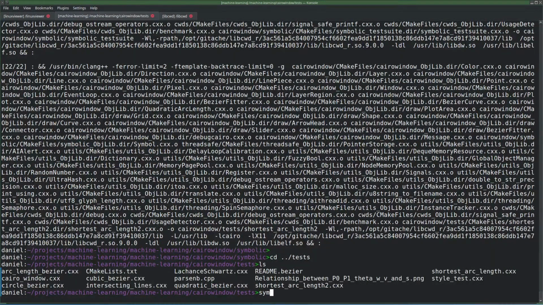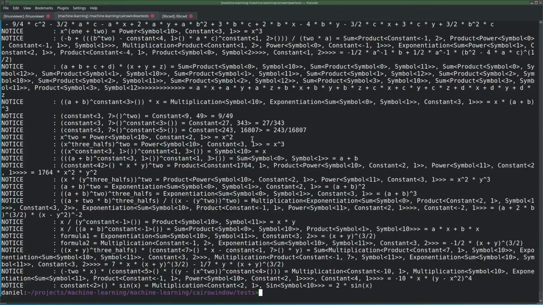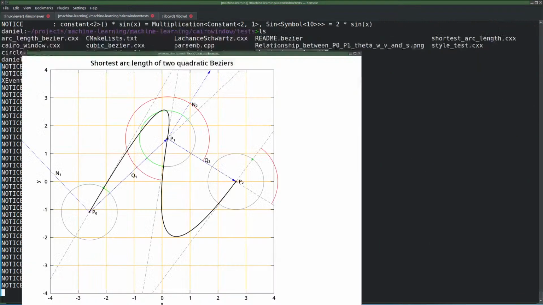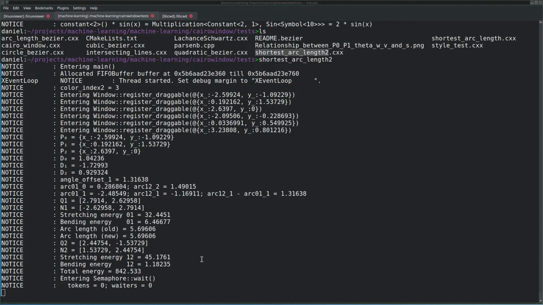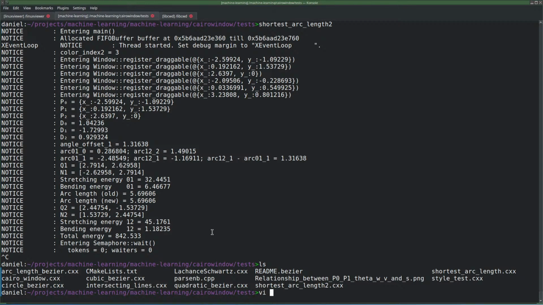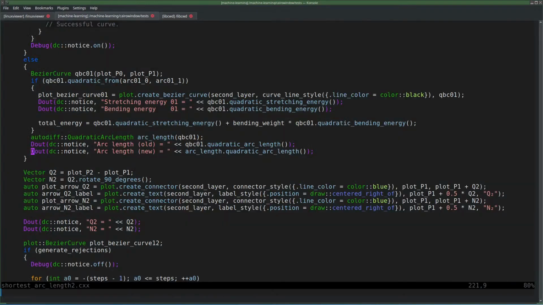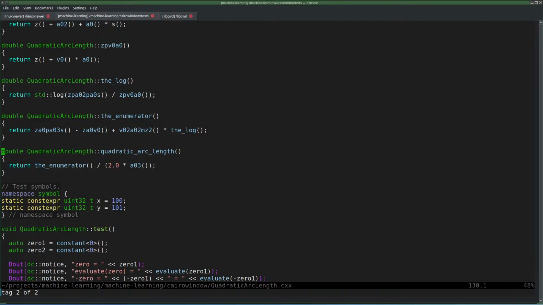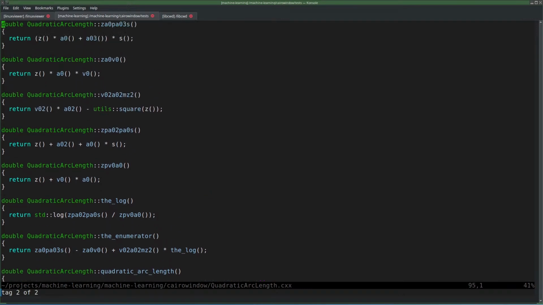Well, the symbolic test suite still works, of course. We're working on this one, which also still works. As in, you have the correct value, and this is the new value that was calculated. And that has been done, interestingly enough, by calling QuadraticArcLength on here, which is using all these functions.